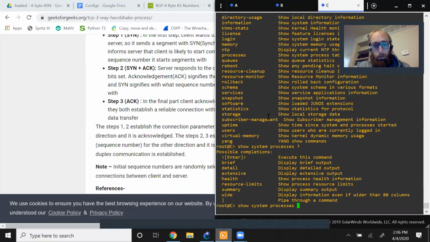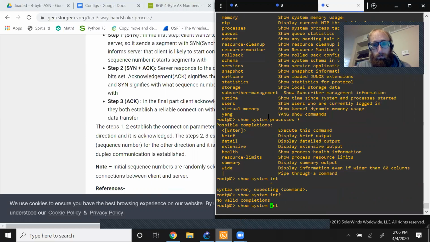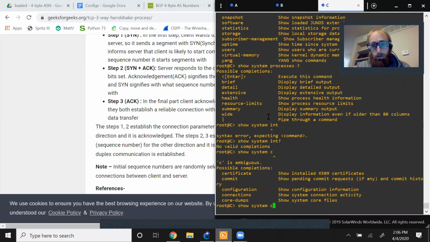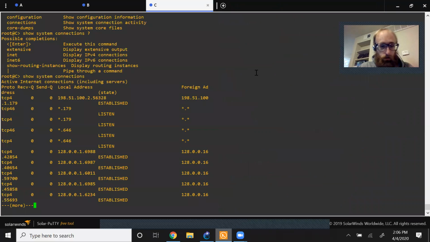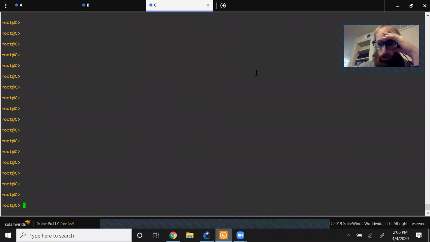Or maybe information. It could be show system connections. That could be it too. Yep, that looks like it. So yep, this is it. So show system connections is the command I was looking for.